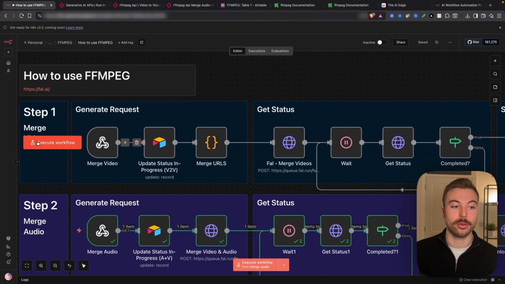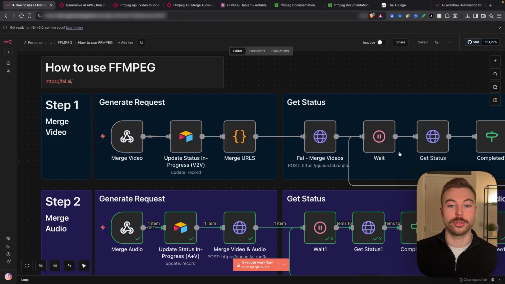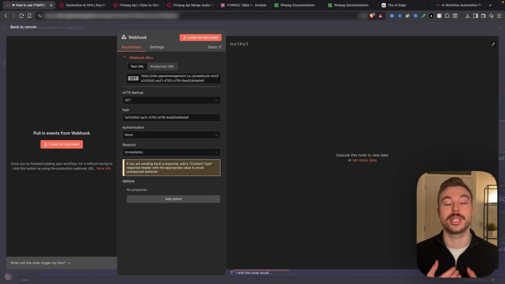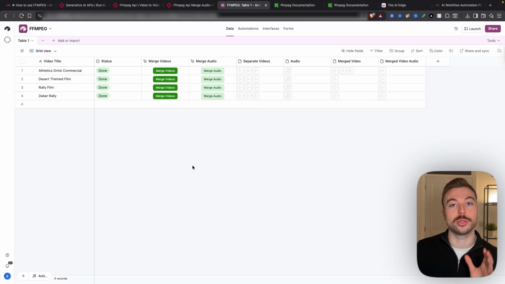So if we come back across, what's the first step that we've got for merging our videos? We're going to be using a webhook, as this is going to enable us to send data between our Airtable in here, which is where we're storing all the video titles, the separate videos we want to merge, the audio clips as well.